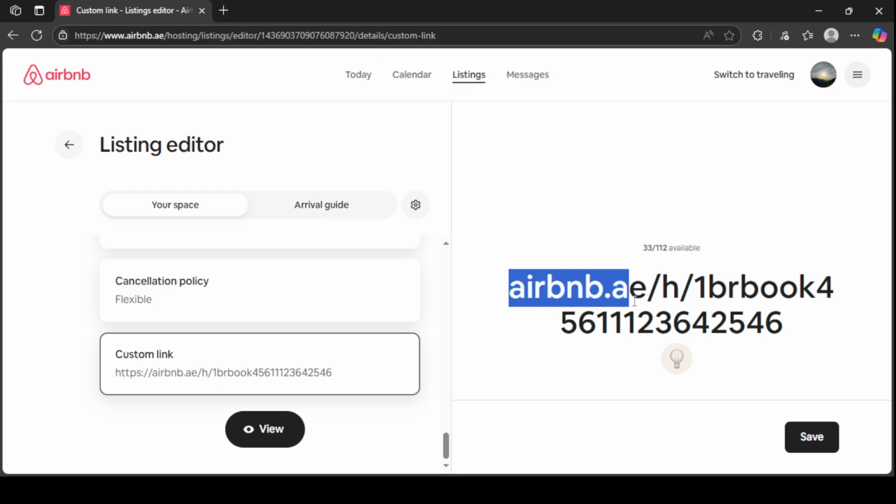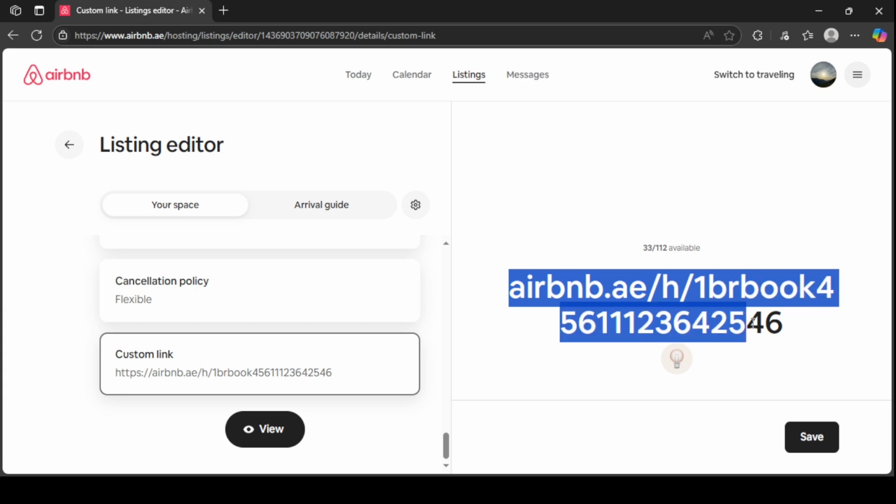You can use it to share your listing via email, social media, or even text messages. It's a handy tool that makes it easier for people to access your listing directly with a memorable and unique URL. And that's it. Now you have successfully created and can share a custom Airbnb link for your listing.